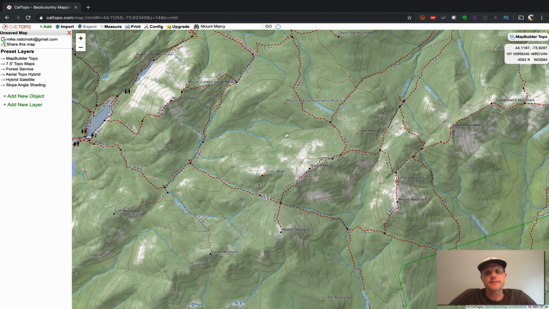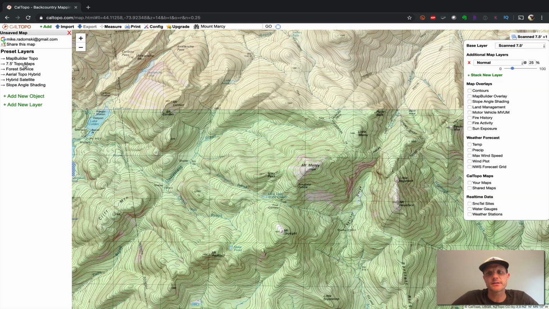Now let's take a look at the different layers. This is really the power of Caltopo and what really differentiates it from other mapping software like Google Maps. This default map that we're seeing here is what's called the Map Builder Topo, and this is actually a custom map that the folks at Caltopo create based on several sources, including OpenStreetMaps. Then you can click other preset layers and it changes the look of the map.